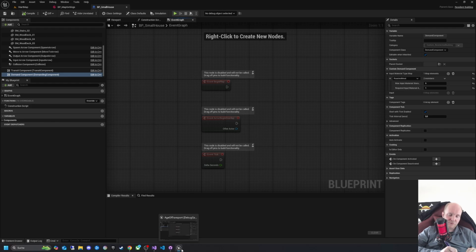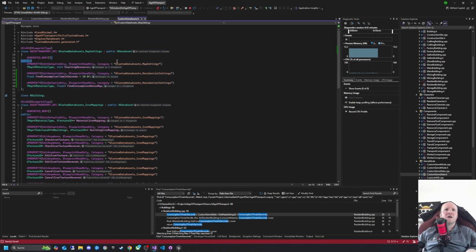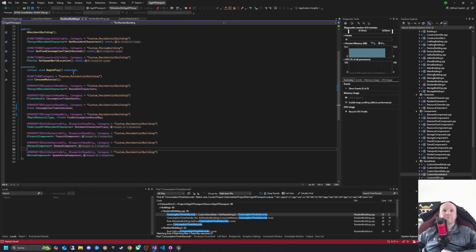Set food constant. So it's always good when we can write down some to-dos. So the demand component will be set in the UI, which means we will keep it that way for now. We don't need it in our map settings. And now we have finished with the residential building, I would say. This one is later and this one will stay here.